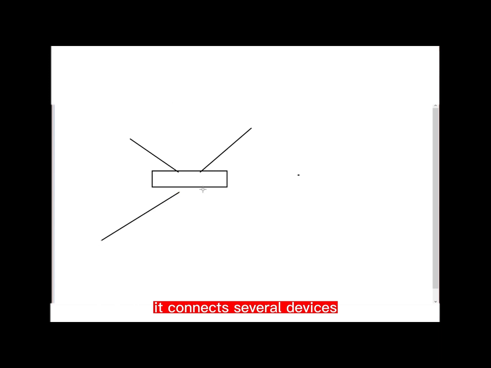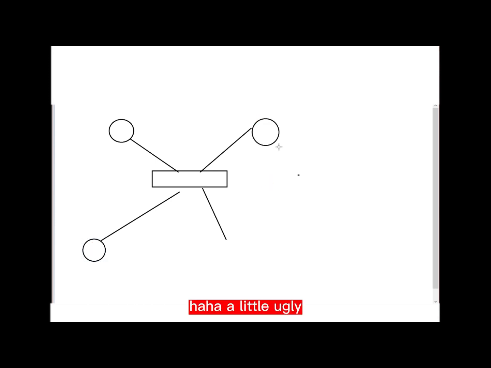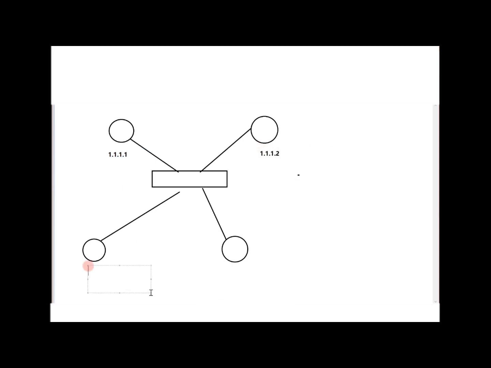I will draw a picture. For example, this is a switch. It connects several devices, some routers. This is 4 devices, haha, a little ugly. Let's say this one is 1.1.1.1, this is 1.1.1.2, this is 1.1.1.3, and this is 1.1.1.4.